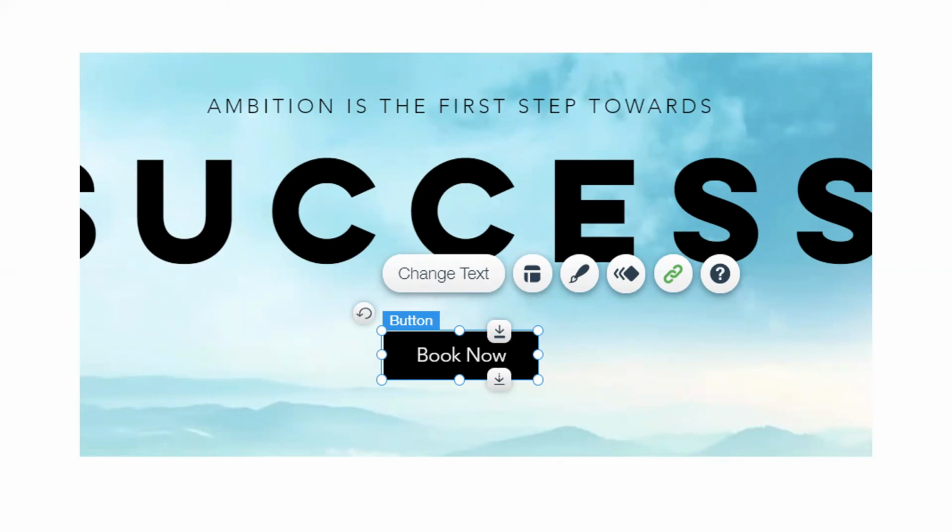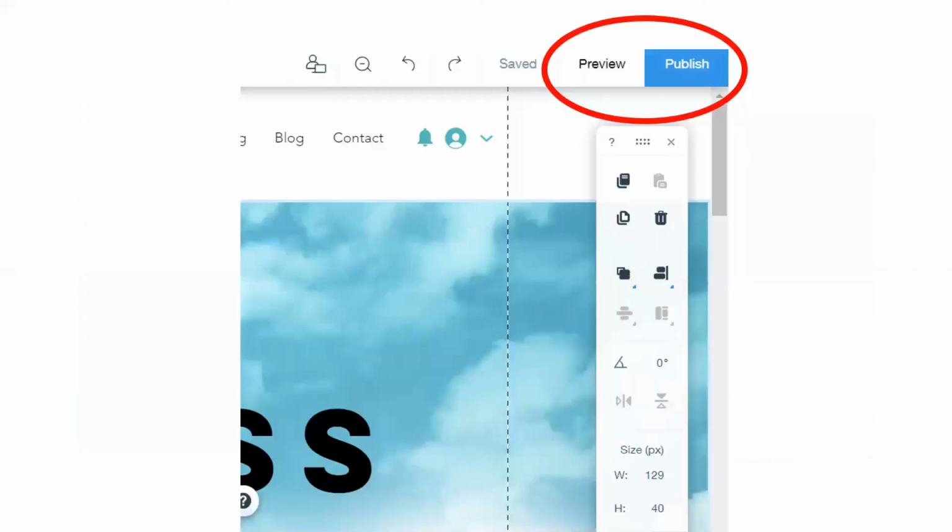The last main thing that you really need to know is upper right hand corner. If you hit preview, it'll show you what your site looks like without any of the editing tools. And if you hit publish, that publishes your site. That's your final step when you're creating a website.